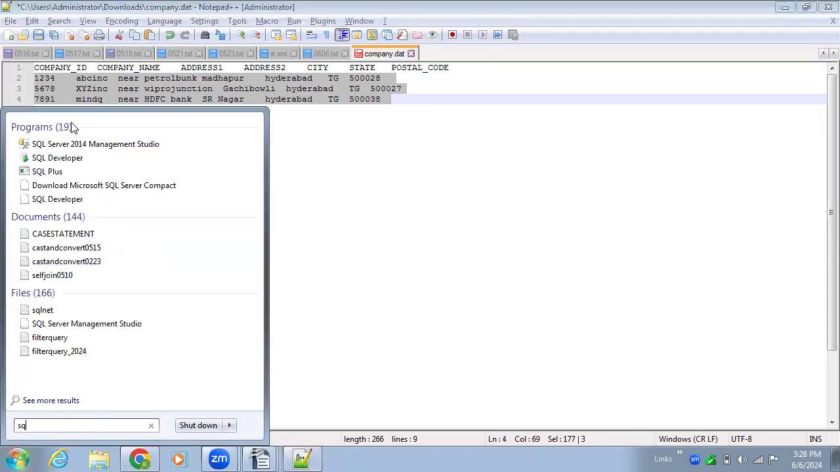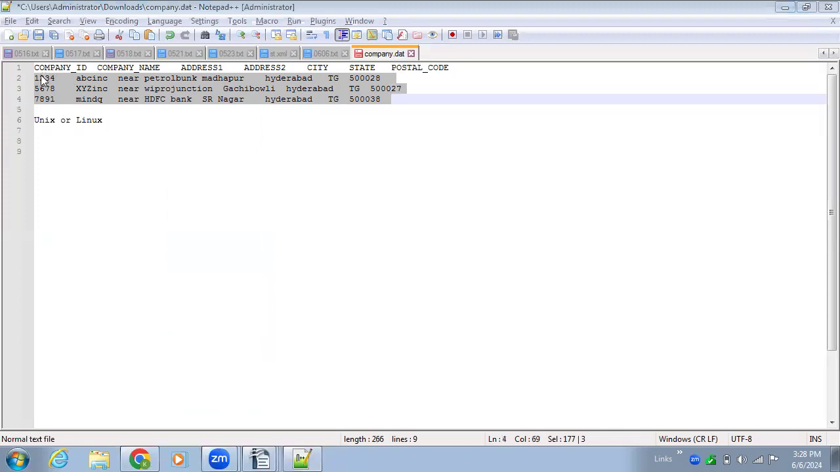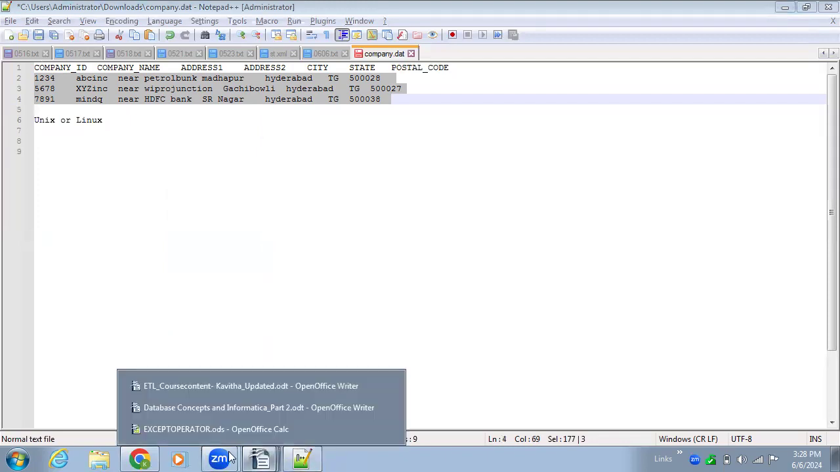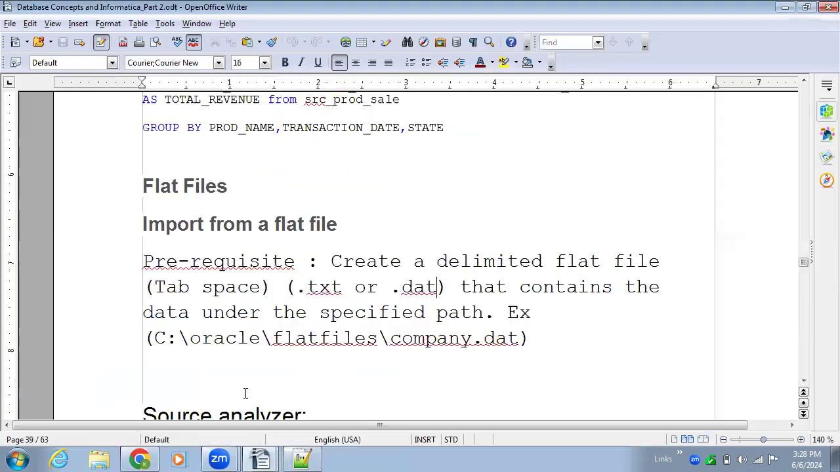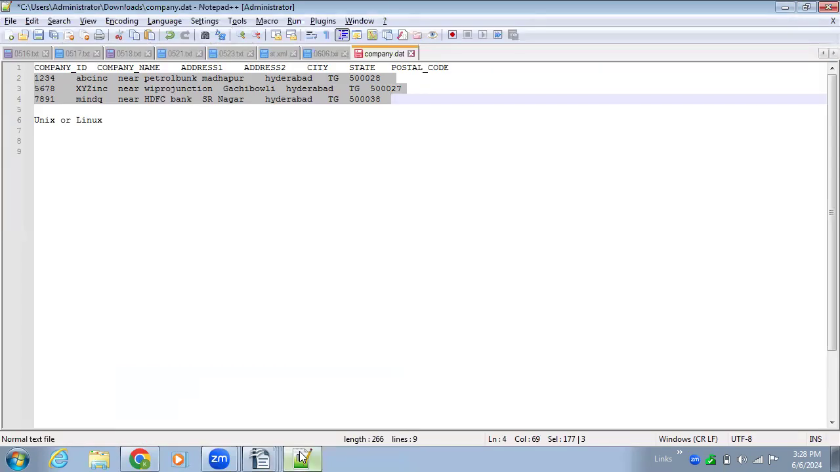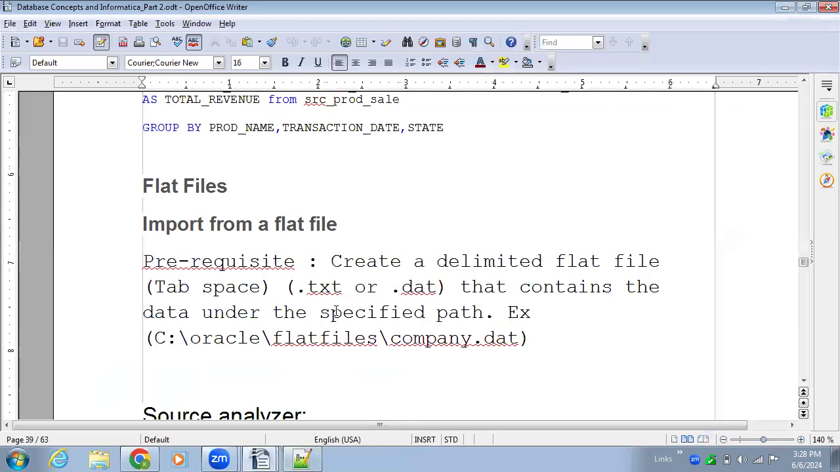Now, let's go and see a simple functionality. We have the source system information in Notepad++. And how can I load that data into a table, a tabular format? Let's see. So create a delimited flat file with tab space, which we do have. This company.dat. I'm going to share this to you one day. I don't remember whether I have shared this or not. Company.dat contains data under the specified path.